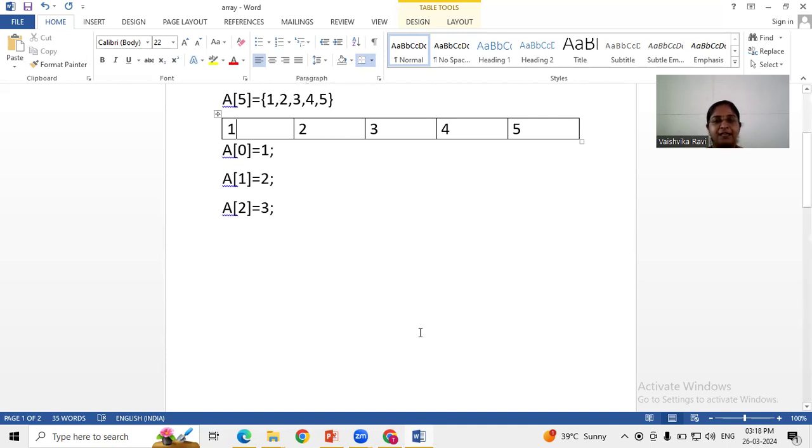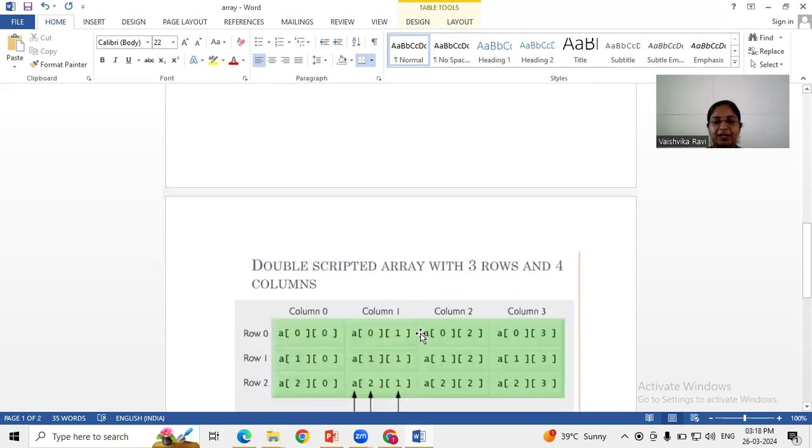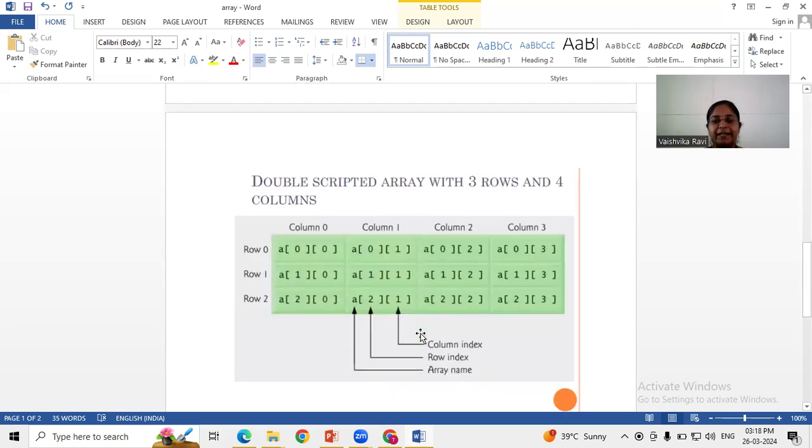The next type is two-dimensional array. In single-dimensional array, it will be having only a single row. But in the case of two-dimensional array, it will be having rows and columns. Here we will be seeing an example for 3 rows and 4 columns. 3 rows will be named from 0: row 0, row 1, row 2. Then there are 4 columns: column 0, column 1, column 2, column 3. To address this element, it is in row 1 and column 1. So we will be addressing it as A of 1 of 1.